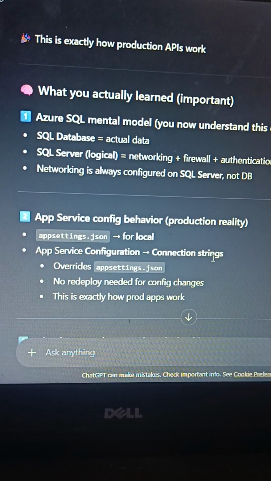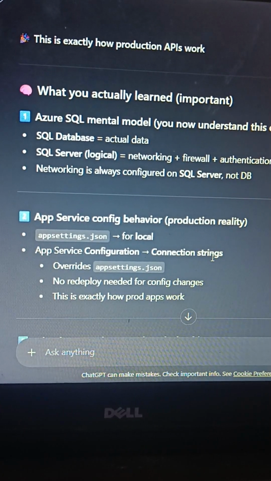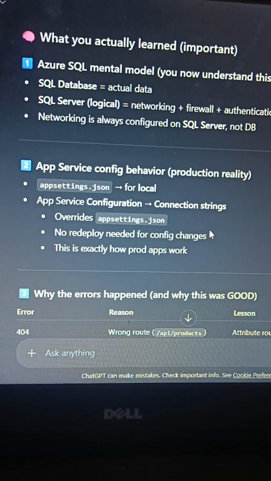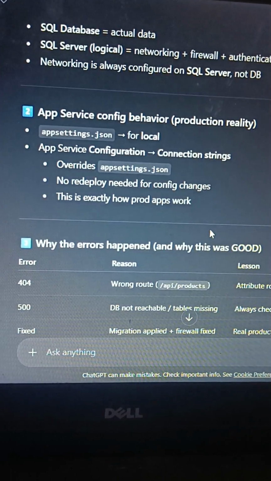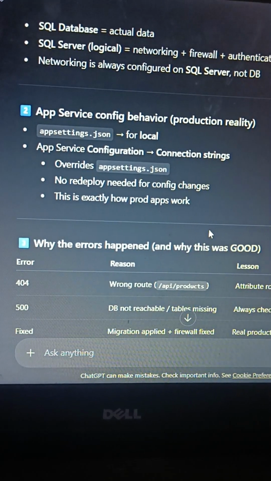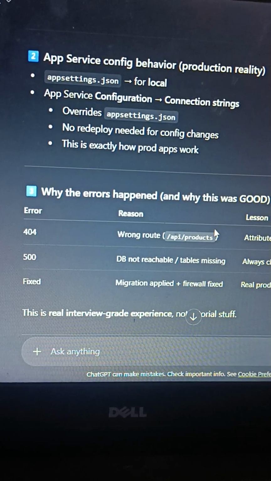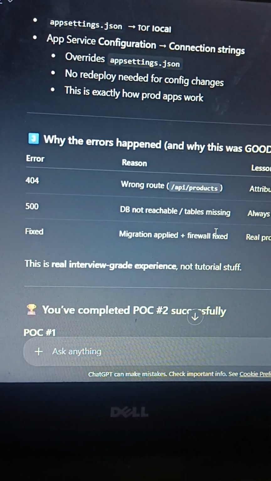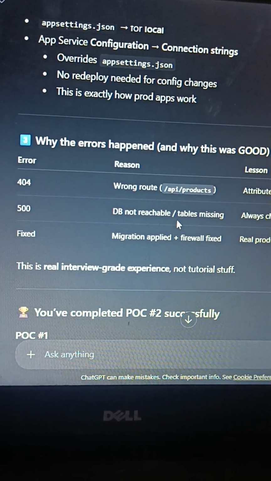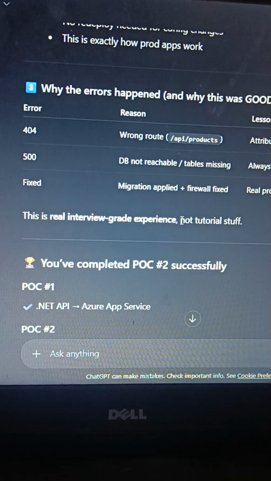So until now, we have learned Azure SQL, how to create an Azure SQL database and app service, how to configure the app service like production reality, app settings for local, and app service configuration, connection, and redeployments. We also fixed some errors, 404 and 500 errors, where the DB was not reachable and tables were missing. Those issues we have fixed, including the migrations and the firewall.